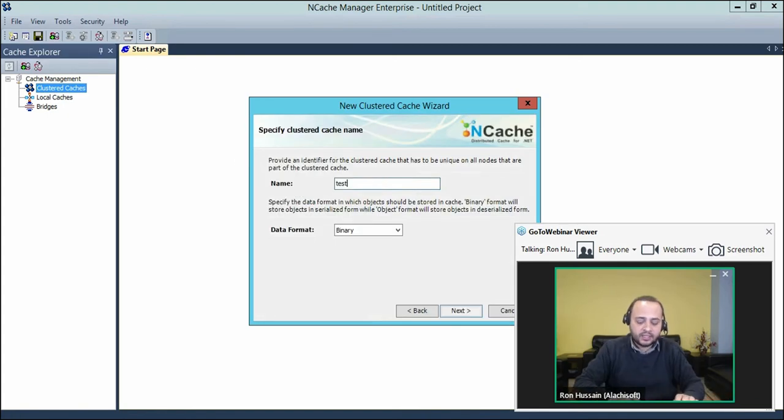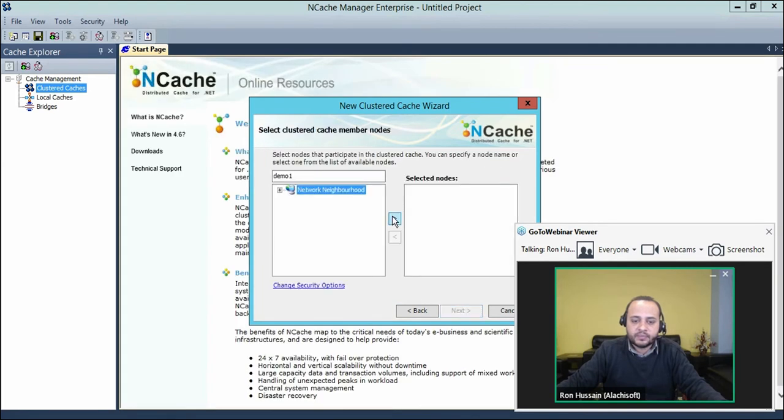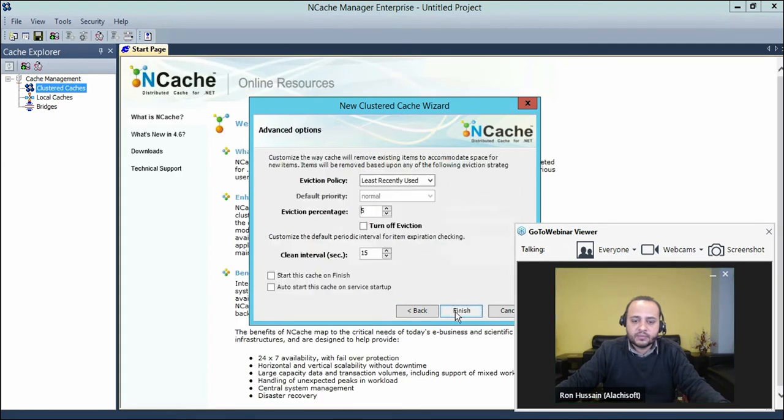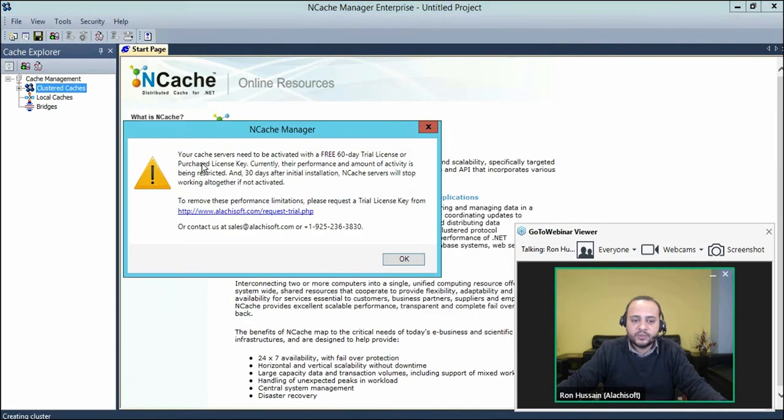For example, let's say I just create a cache using this box right here, and I'll just keep everything default. There you go. So it gives you: your cache servers need to be activated with a free 60-day trial license. So how to get a free 60-day trial license?